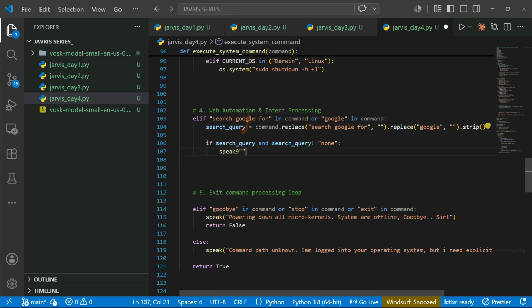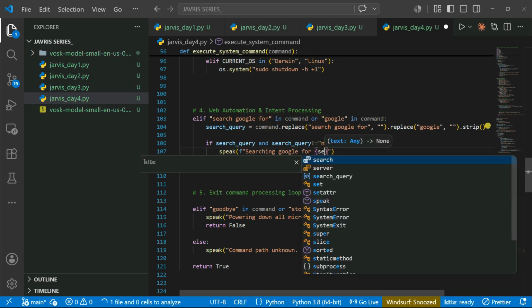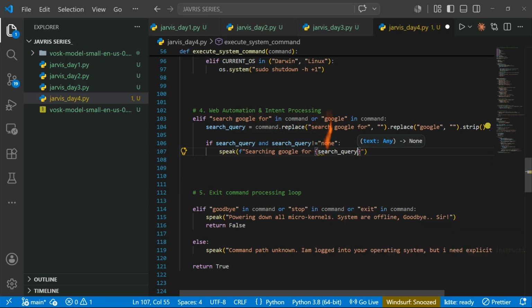So you can say speak, and we can say searching Google for. Okay, sorry, my bad. Actually, searching Google for, and we can pass our search query in our format specifier. Okay, and then you can say the search. So speak.